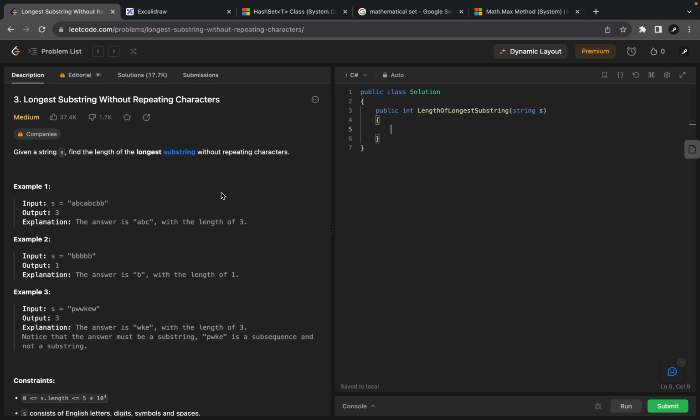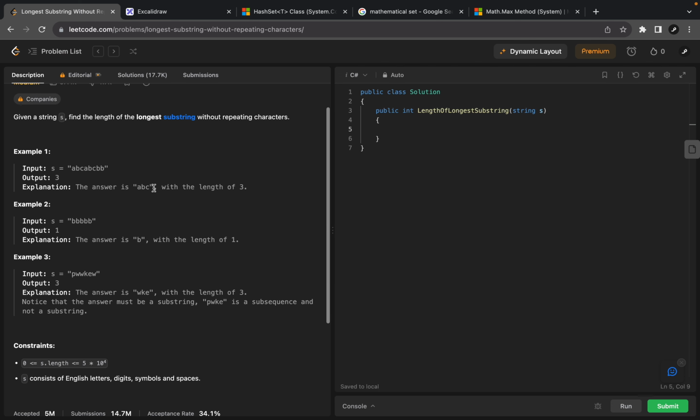So what is a substring? LeetCode defines a substring as a contiguous non-empty sequence of characters within a string. And in simple terms, a substring is just a smaller part of a longer text or sequence created by taking consecutive characters or elements from the original text without skipping any of them. To better understand, let's look at some of these examples.